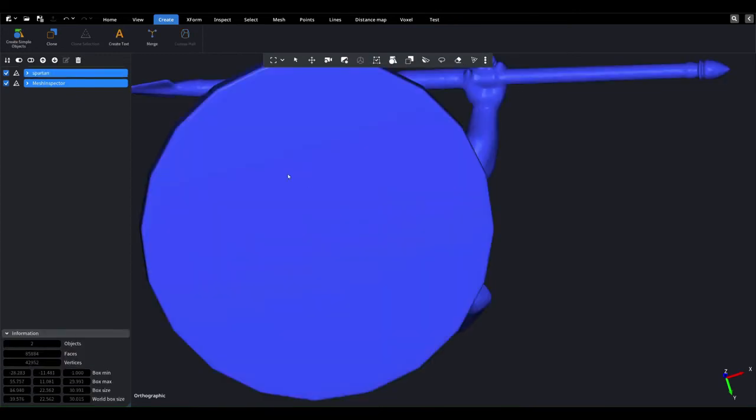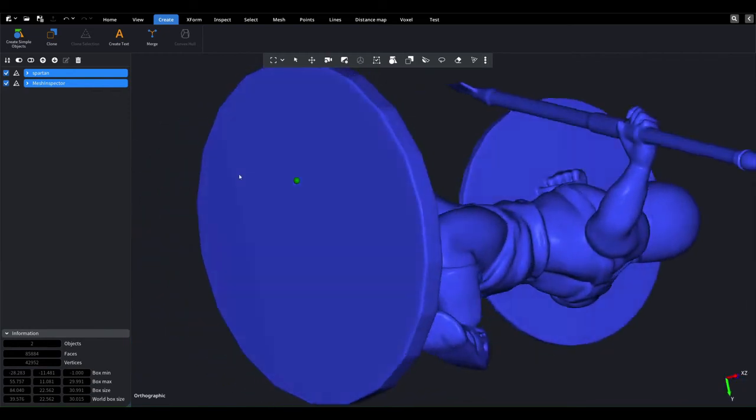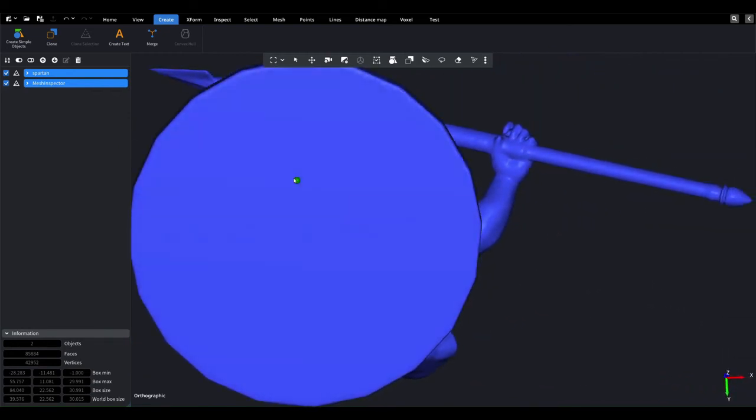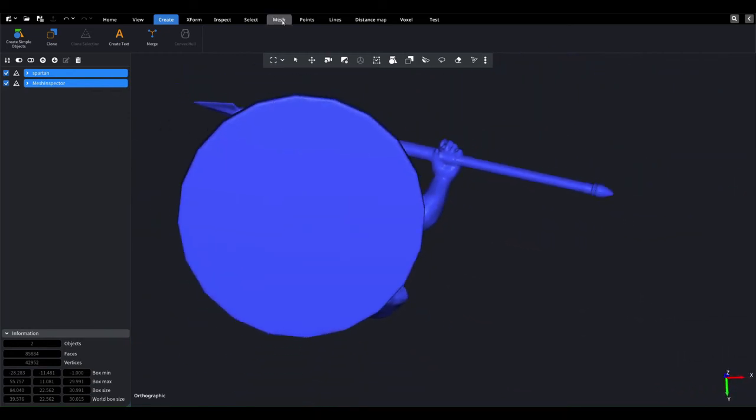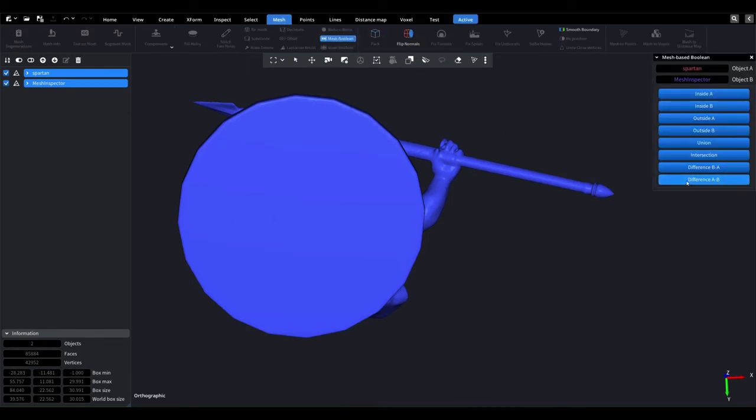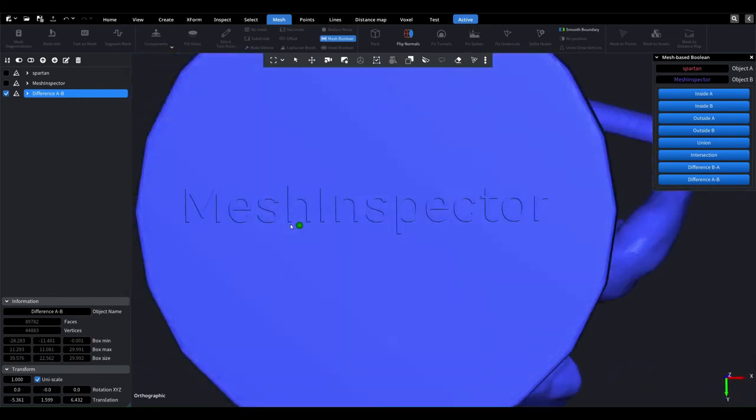Select two objects and run Mesh Boolean tool. In this case, we need a different AB method. We see the result, how the third object appears in the scene, with the inscription we need on the base.